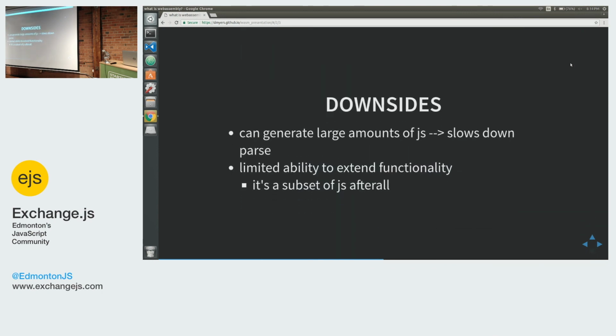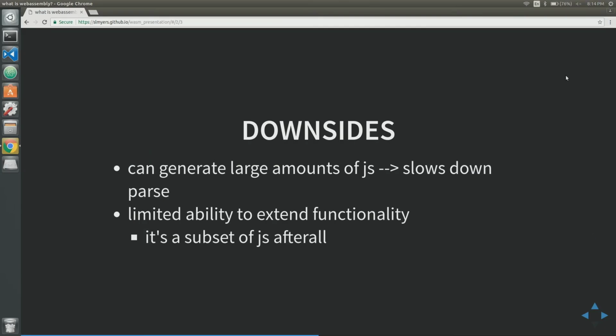Okay, so downsides. If you have a big application and you compile it to Asm.js, it can generate megabytes of JavaScript, and you have to parse that, which goes against the whole point. I'll get to it a little later, but that's a significant downside because it increases your startup time. And then you can't extend it. It's JavaScript. Let's say you want to add threads. You can't add threads to just Asm.js because it's a subset of JavaScript, unless it gets adopted into JavaScript as a whole. So that was a real issue with it, right?